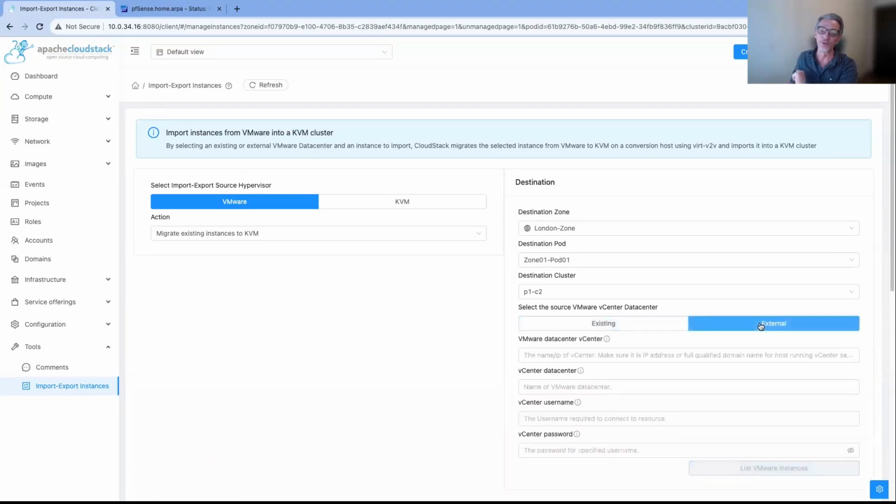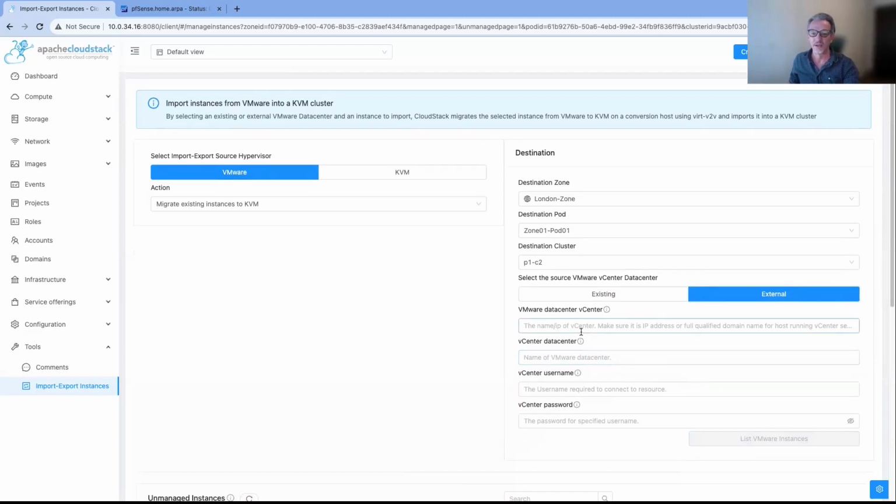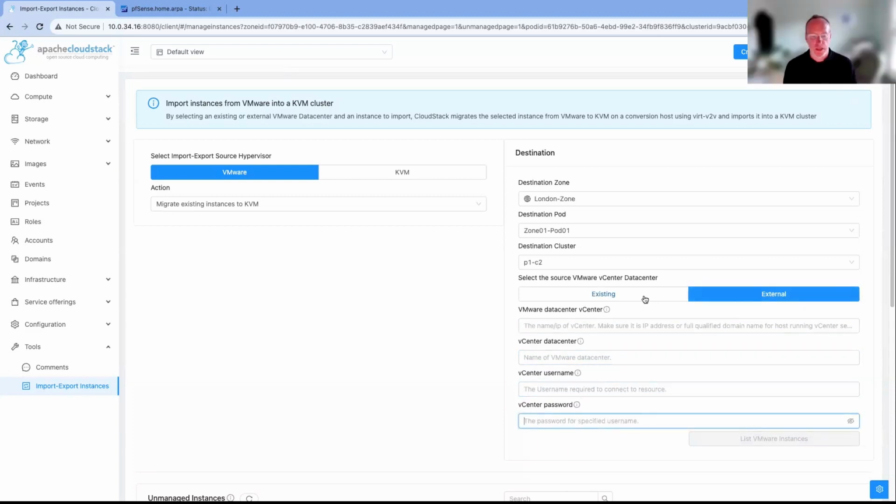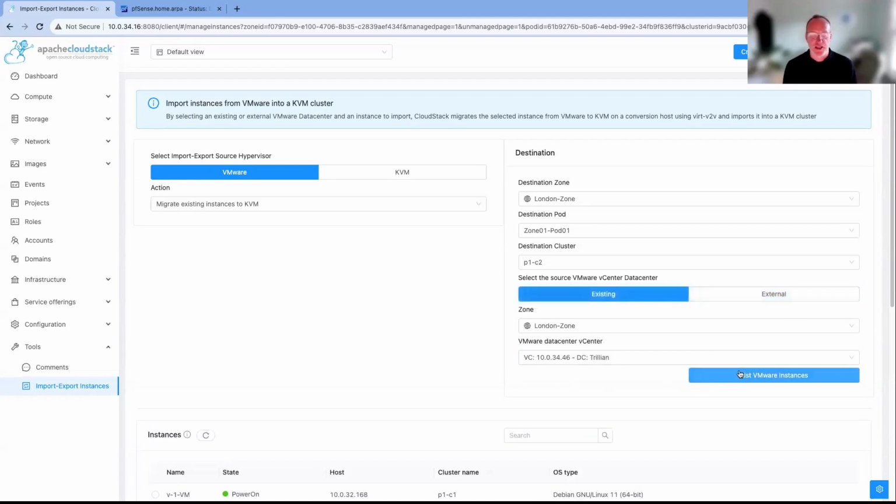Also, it's possible to manage, for example, if I don't have the vSphere connected with CloudStack, the cluster is not managed by CloudStack. So you just need to insert the credentials here, the VMware vCenter host. You have a typo here, but you need to fix it after. So the vCenter data center, the username, password, and then connect and list. So it's very easy.